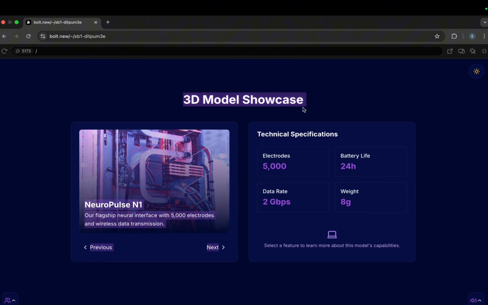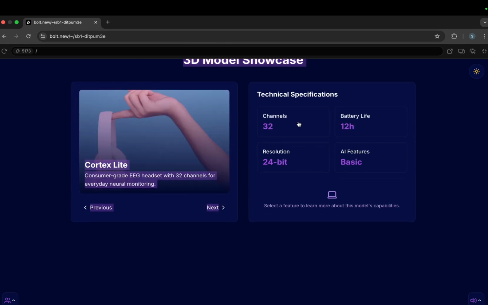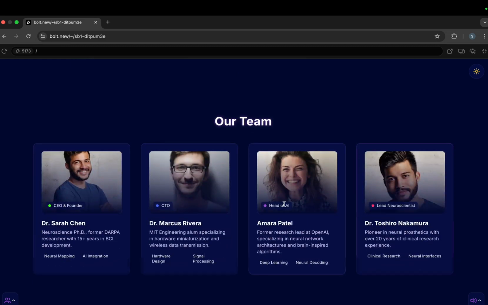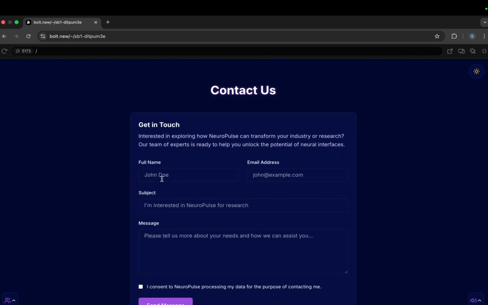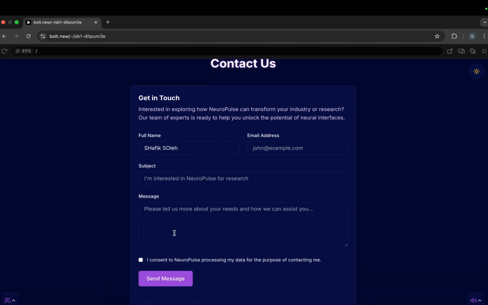Then we have some 3D model showcase. We can have some stats here, and everything is functional. We have our theme, which, if we wanted to, we would of course add our own pictures and our own information. We have contact us, so Shafiq Solek like this. And because we didn't consent or fill it out completely, it of course won't work.